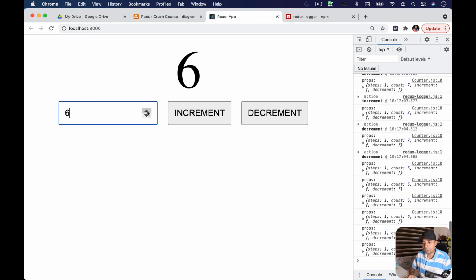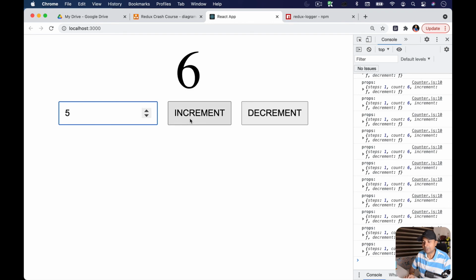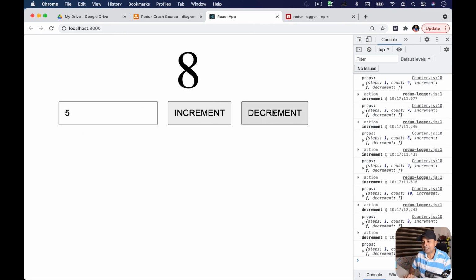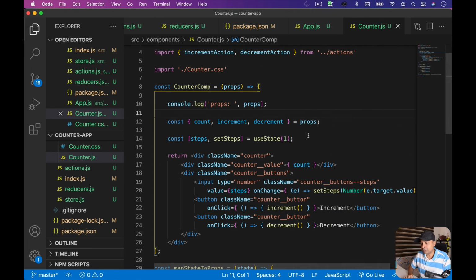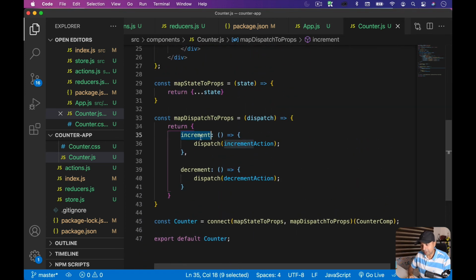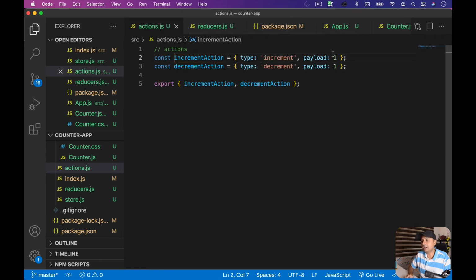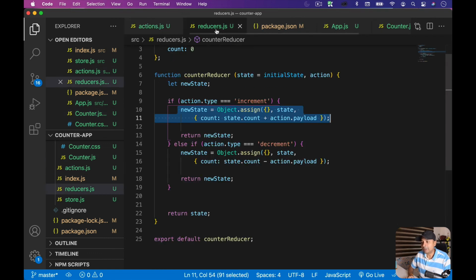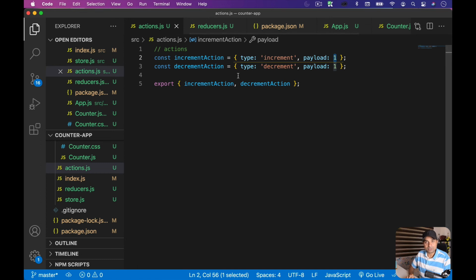But the thing is, if I change this value to 5 and increment, it's getting incremented by 1 only. It's not getting incremented by 5. And the reason behind it is my steps value. When I'm incrementing, if I go into my increment action, you see here, my payload is 1. And when I go back to my reducer, as my payload is 1, I'm incrementing by 1 only. Now we need a way to pass this payload to our actions. But as the action is an object, I cannot pass any value to it.